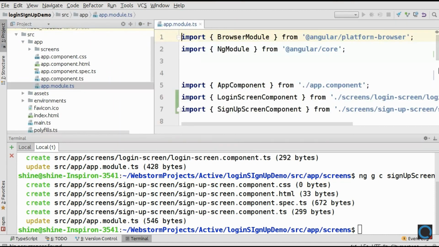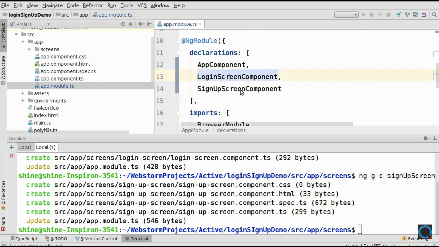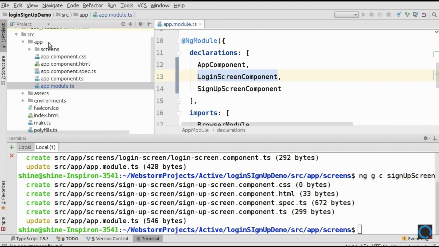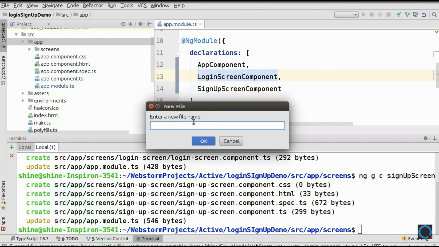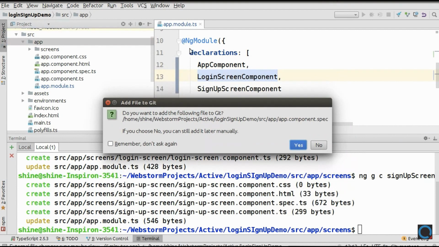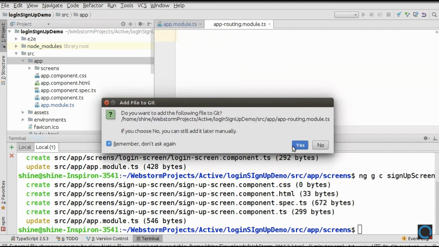Now make sure that whatever component you created is added to app.module. The CLI tool will automatically add it here, but just make sure. Now we are going to create some routes. We need something like /login and /signup, so that it's easy to navigate. I'll create a new module, the routing module, app-routing.module.ts, not spec.ts. It's a TypeScript file.